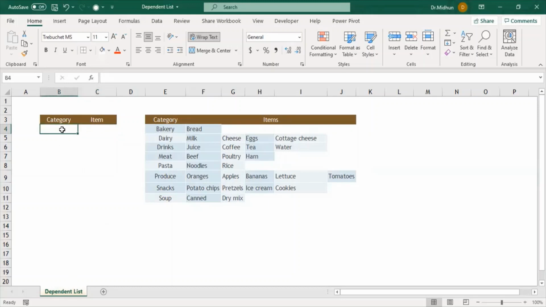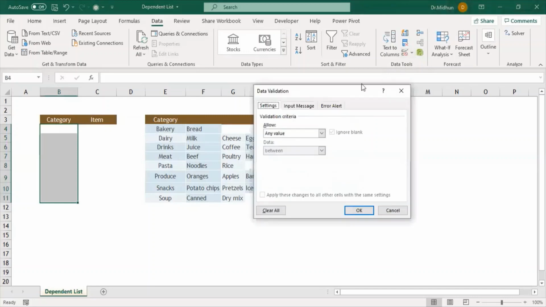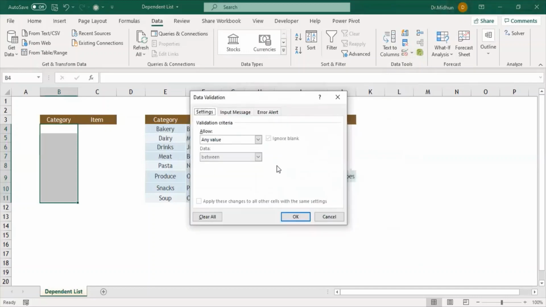Now we need to set up the list of multiple categories in column B from cell B4 to B11. For that, I select the cells and click on the Data tab and then move on to Data Tools, where I need to select the data validation icon. So I click on here. Once I click, the data validation window appears, where we need to set up the data validation for the list. For that, I need to select the list option.